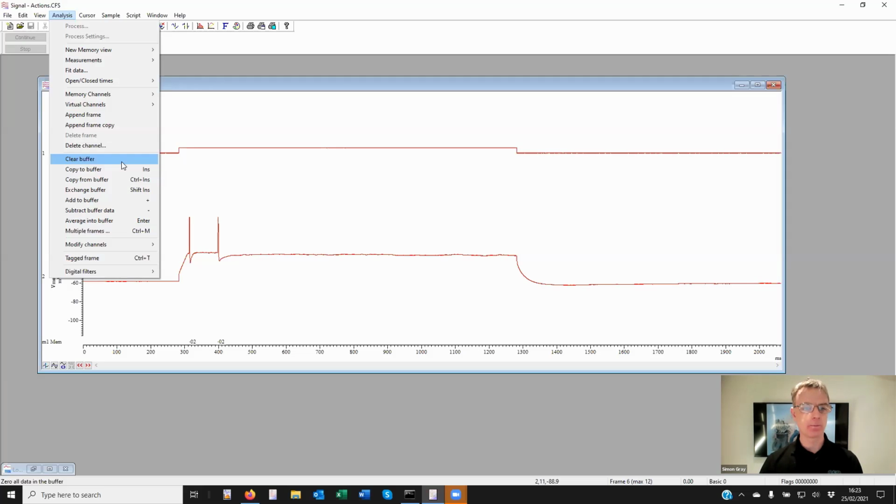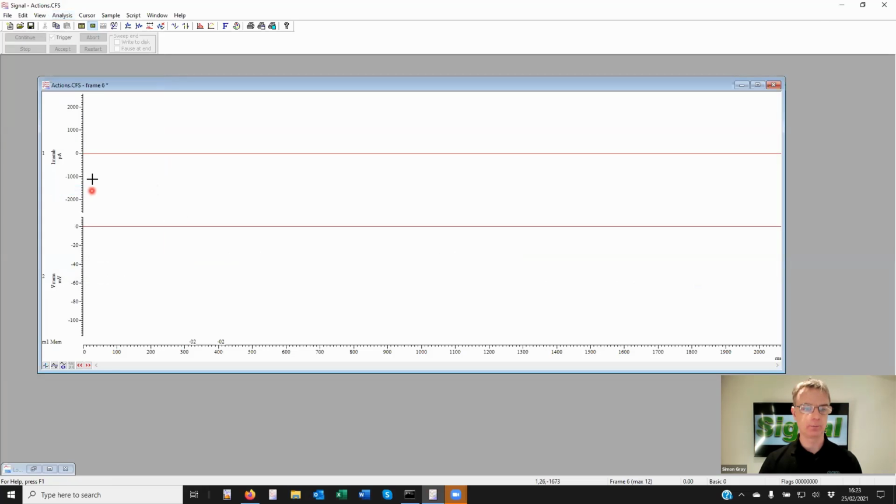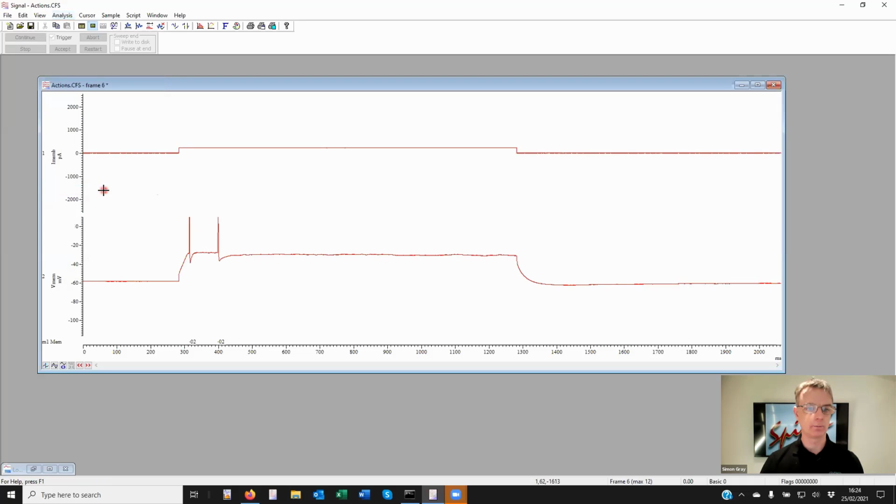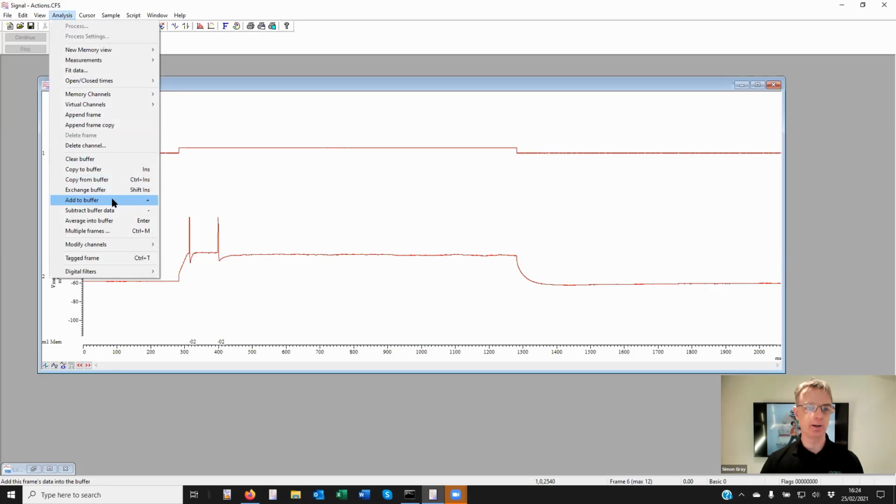And initially, it has just zeros in it. If you want to see what's in the buffer, we can say exchange buffer. And as you can see at the moment, there's nothing in it. Change back. So I can also perform various other operations. I can add something into the buffer, or I can subtract it.